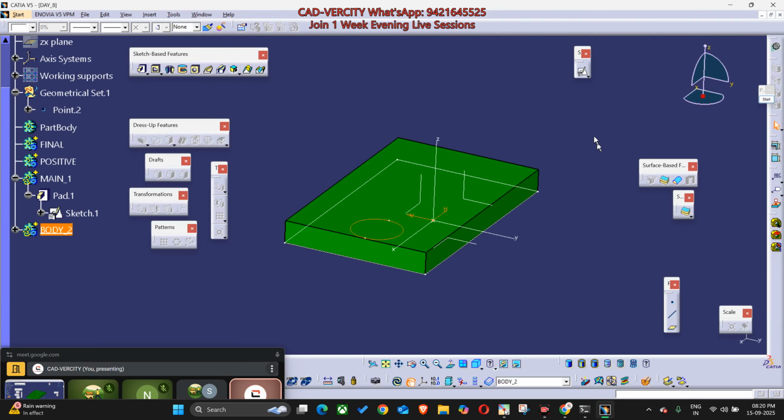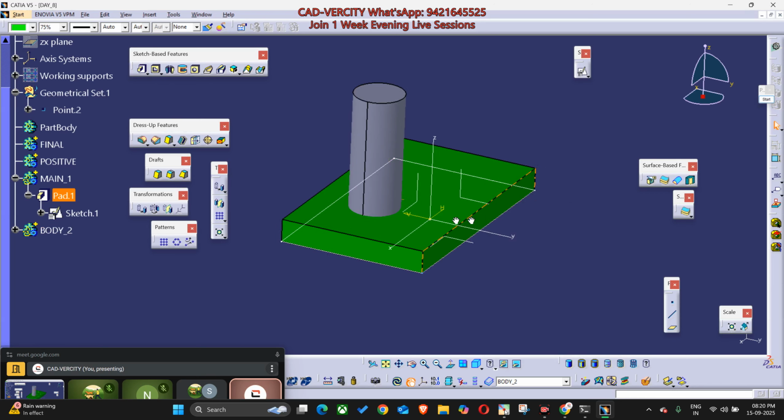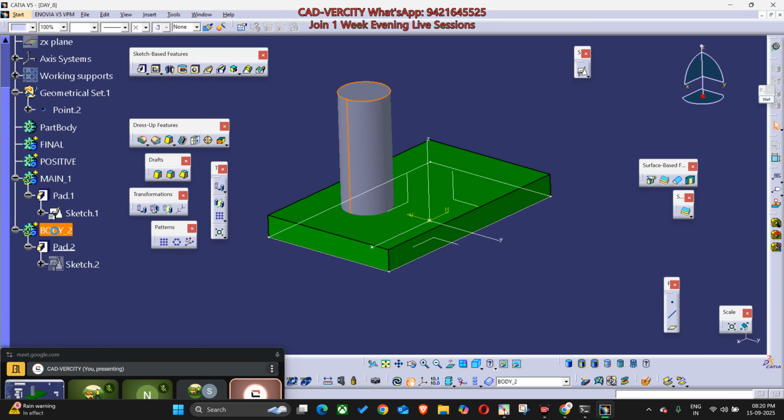So let's apply the pad command again. Let's increase the value like this, say okay. Now here you can see inside body 2, I will define the body 2. I had drawn this sketch and used pad.